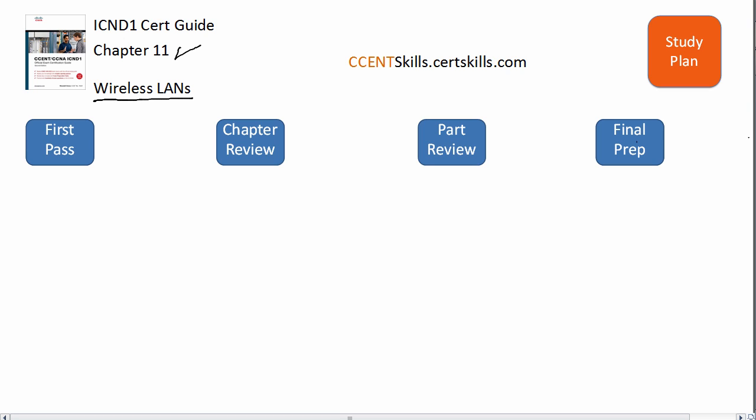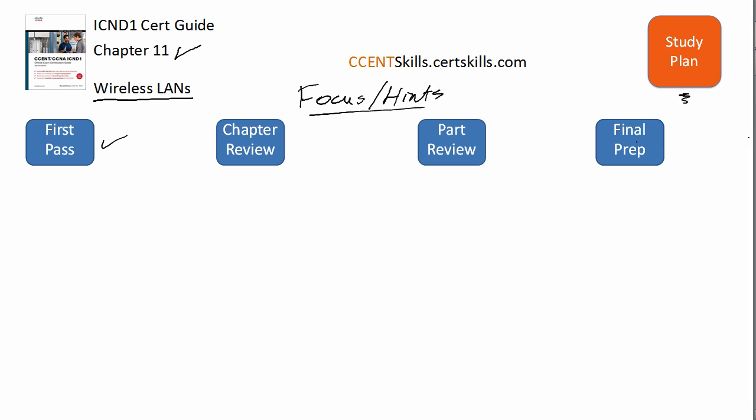This is the chapter study plan for the ICND1 books, Chapter 11, which is about wireless LANs. Like all of the study plan videos for these books, the idea is to give you some hints and tips of where to focus your time and effort when you're studying, but of course everything in the book is indeed fair game. On your first pass through this chapter, you can make it kind of quick. You're not going to remember every last term the first pass through, but you just want to get the big ideas. There's no configuration to take away from here, so you don't have to dig in quite so deeply.